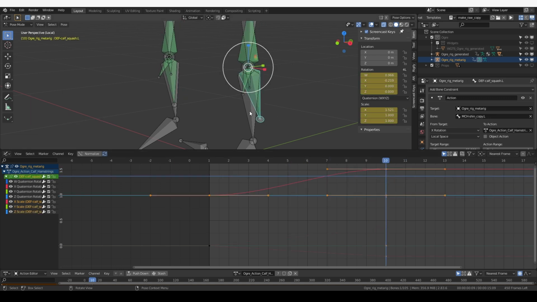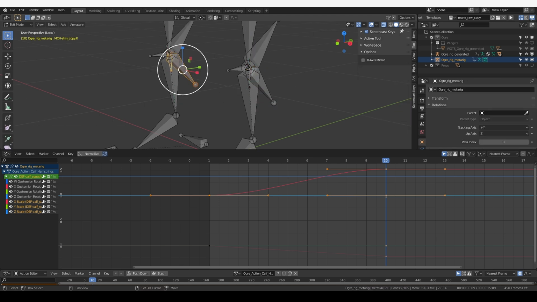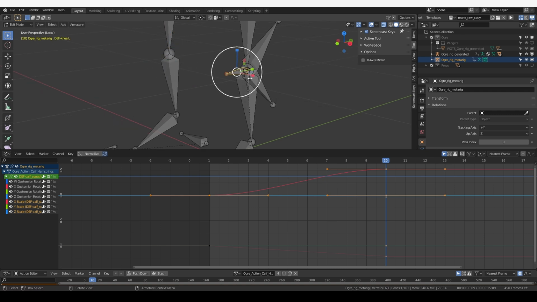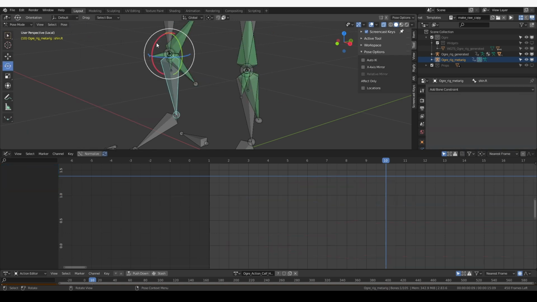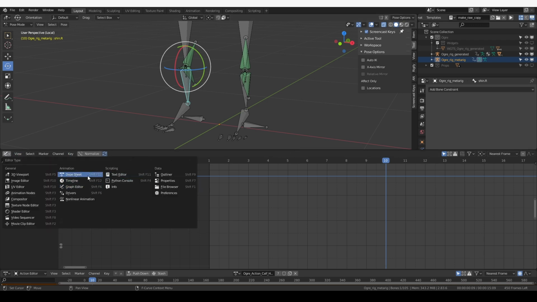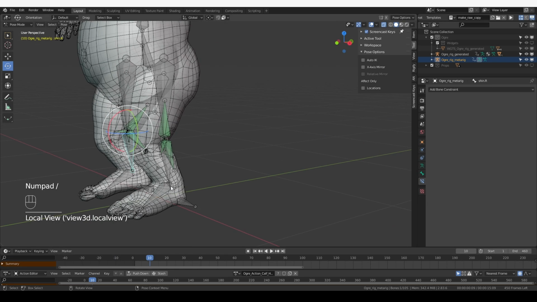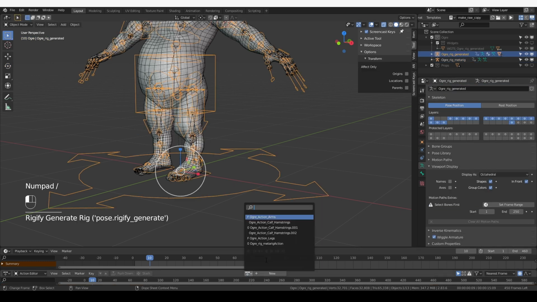I only did these changes for the left side, so let's go to edit mode. Make sure x-axis mirror is disabled. Select all of these bones and delete them, and then select these bones on the left side and symmetrize them, and everything will be set up correctly. I can go out of local mode and generate. I'm going to switch to the legs action.